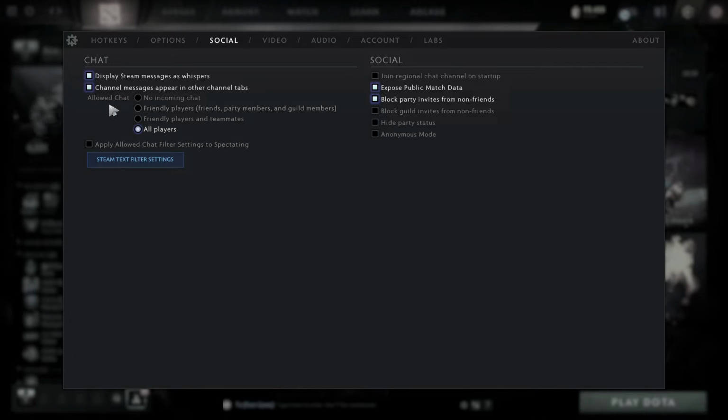And over here, you can see the allowed chat settings. Select the box next to no incoming chat, like so. And now you won't get any incoming chat in your games.